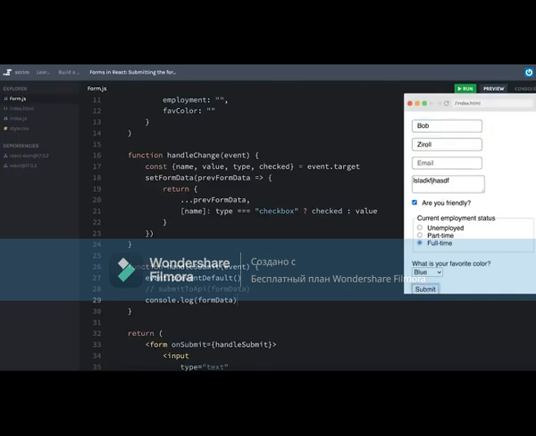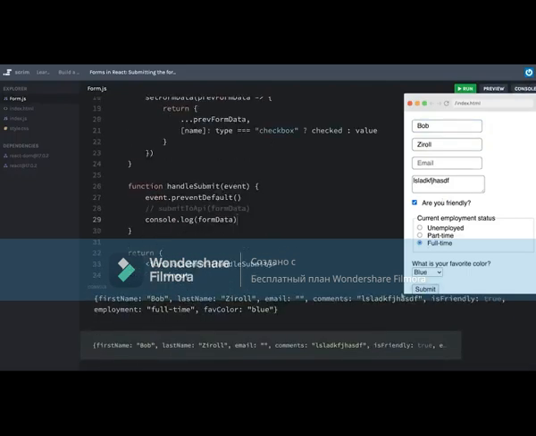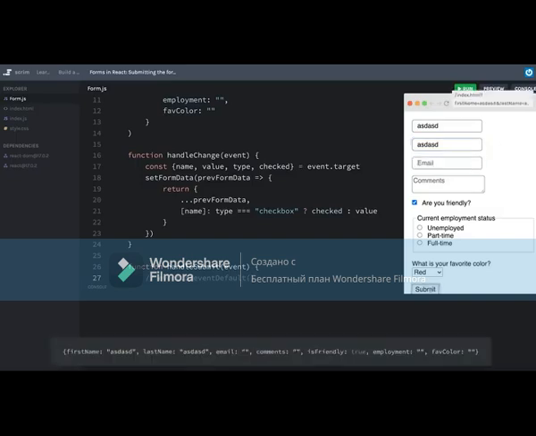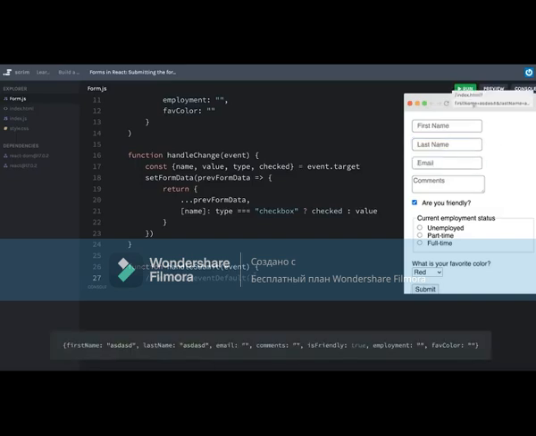Okay, and we'll hit submit, and we can see we got our state object. Everything has been automatically updating as we've been typing things into our form. And maybe just to drive the point home, let me comment out this prevent default, and I'll type in some stuff here and hit submit. And you can see my form refreshed and then my URL actually updated.